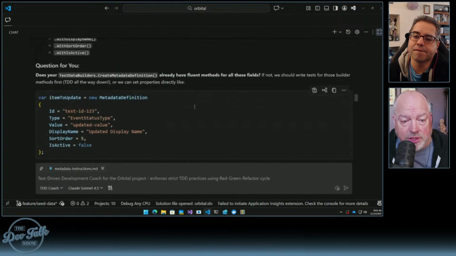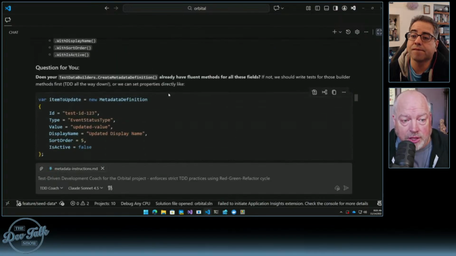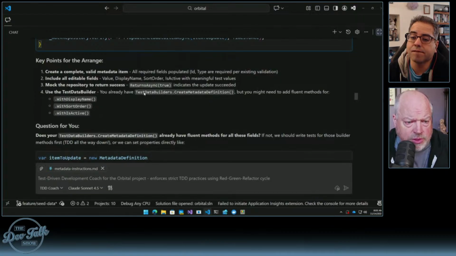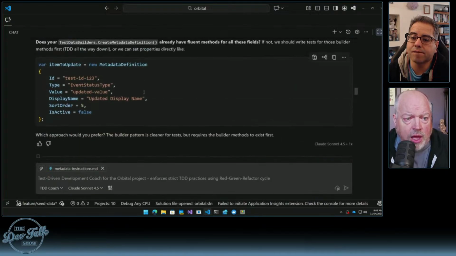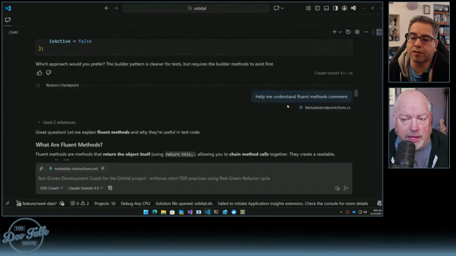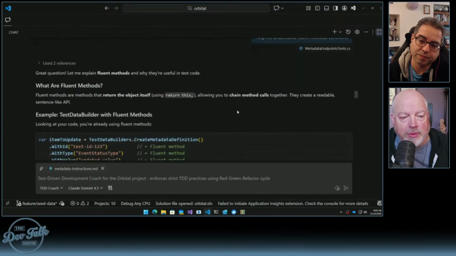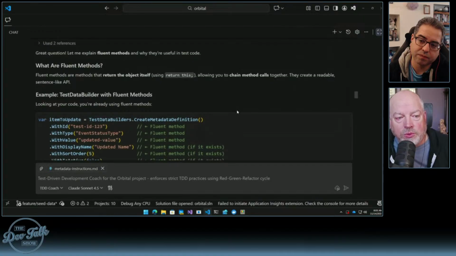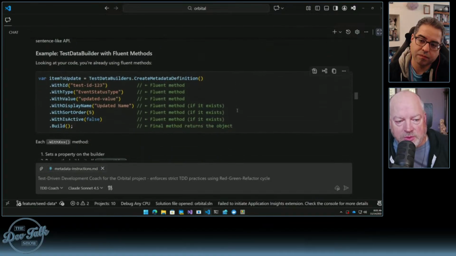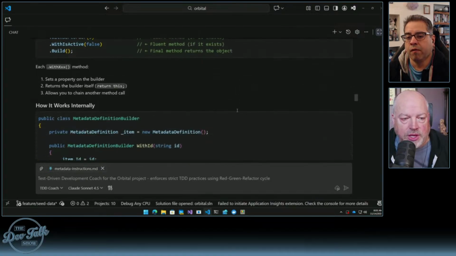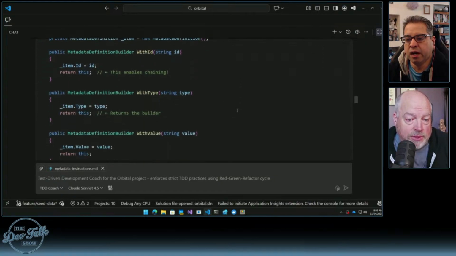And that kind of got us to the point of me asking why. That was a question for me, whether we want to do that builder pattern or not. And it says right there, the builder pattern is cleaner, but requires the builder methods to exist. And I'm like, well, you're my coach, help me understand what I should be thinking about with this. So we talked through the fluent methods and the test builder properties.